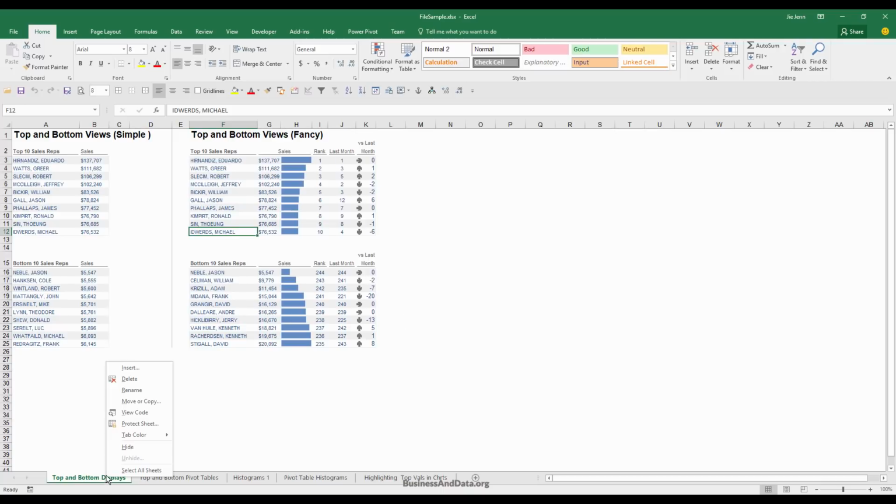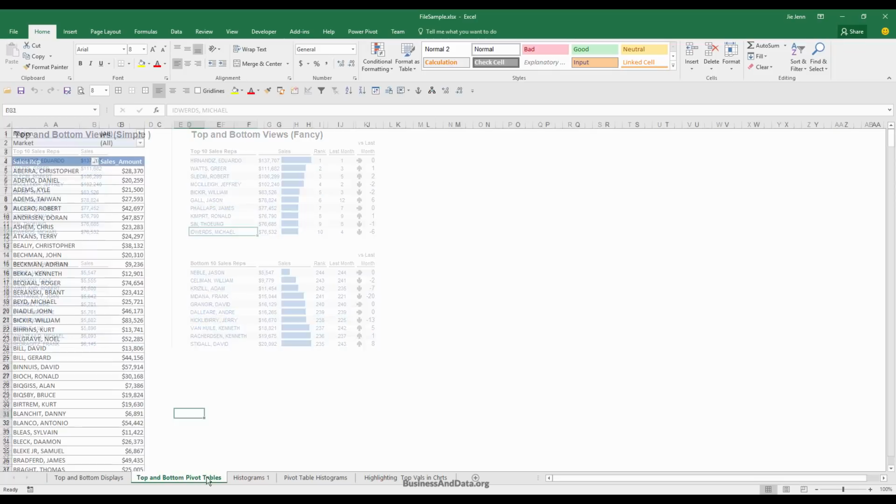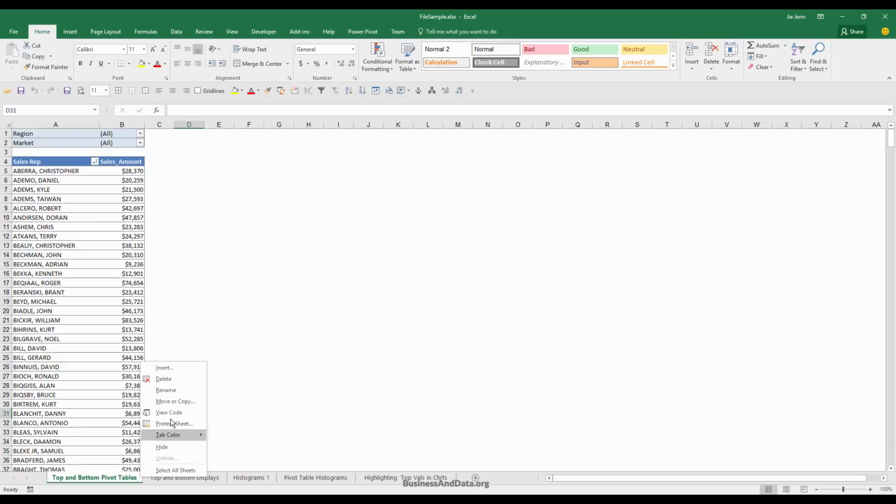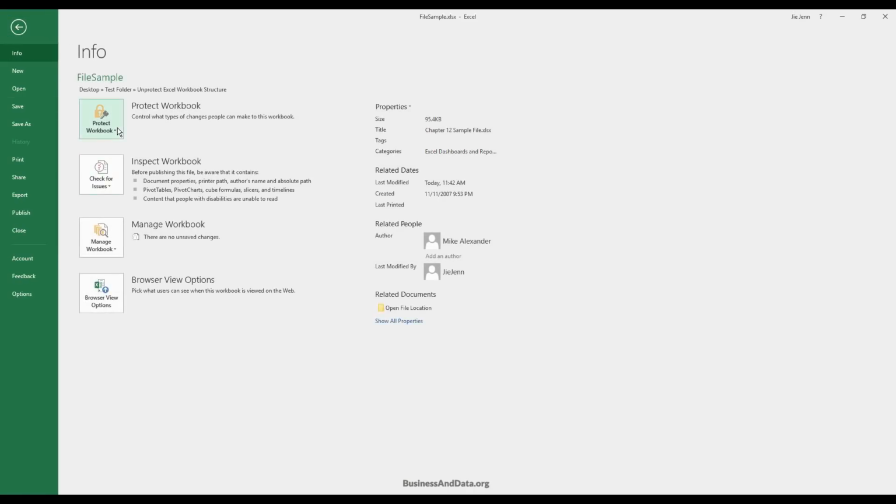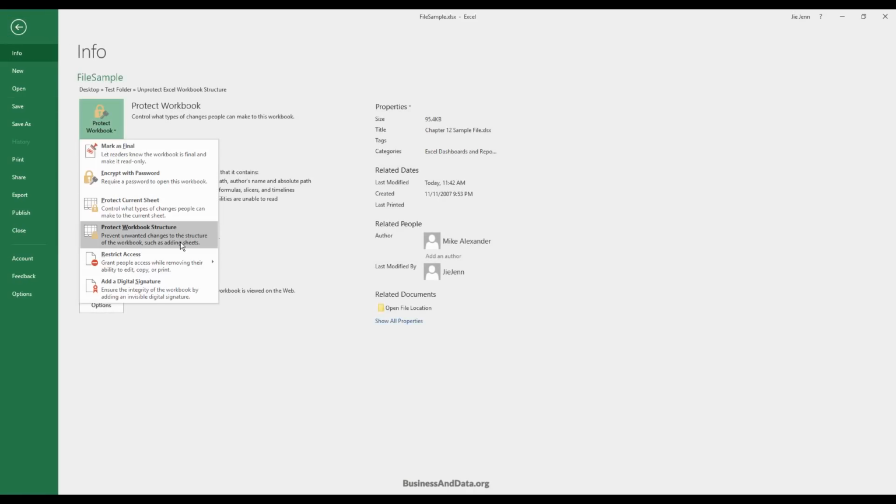When I right click, as you can see, all the structure options are now available for you, and if you want to move the sheet or rename the sheet, you are now able to do so. And if we go back to File, as you can see, the workbook structure password protection has now been removed. So that's basically it.